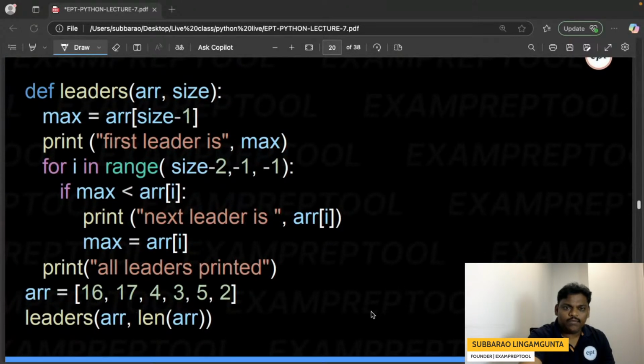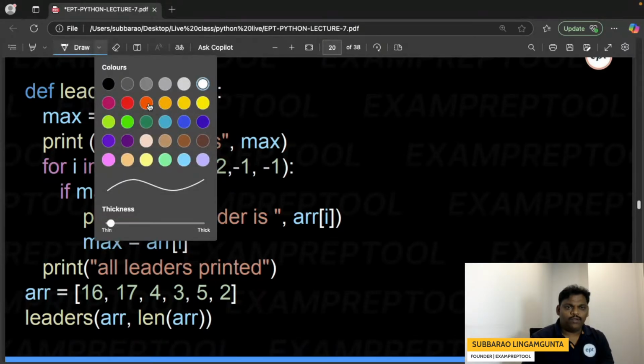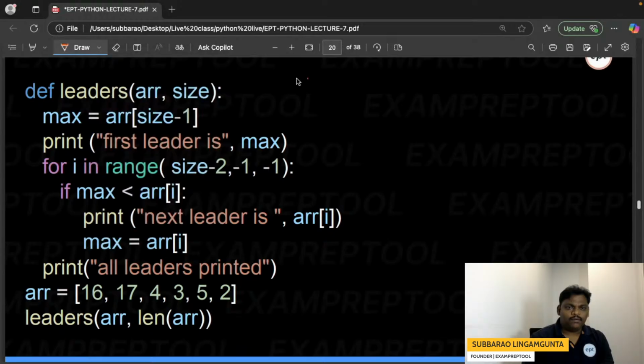So be careful, everyone. Let's analyze what exactly this program is doing. Everyone concentrate here. This is the next program, right? First of all, how many functions are there? Let's categorize.